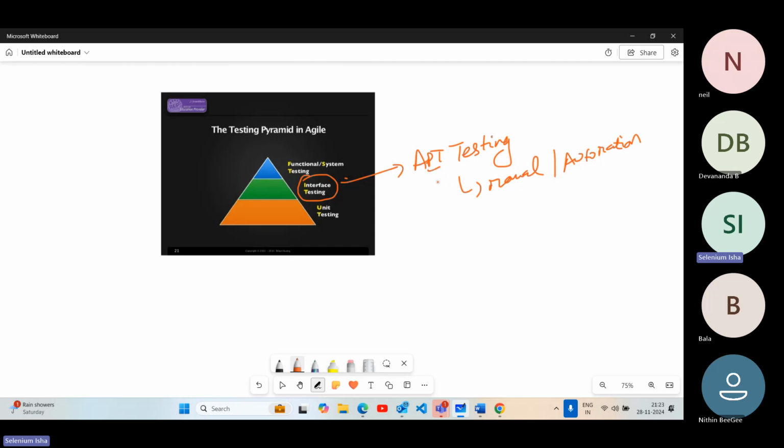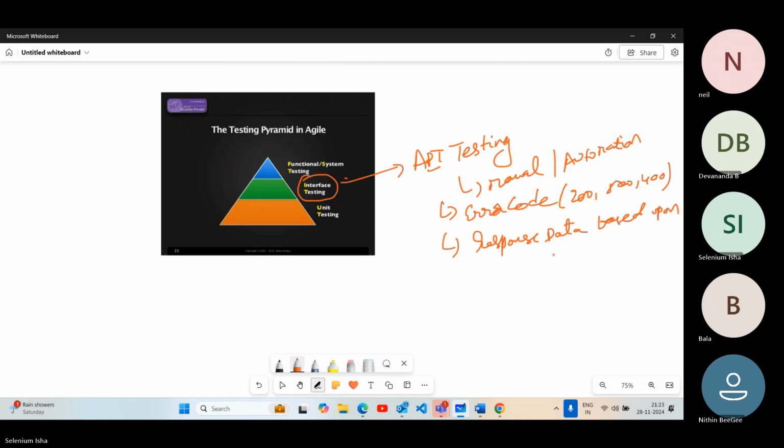So while testing the APIs, usually what are the key factors that we test? Probably the error codes, like 200, 500, 400, right? These error codes, and then the response data based upon the request data sent, right? Usually this is something which we do.